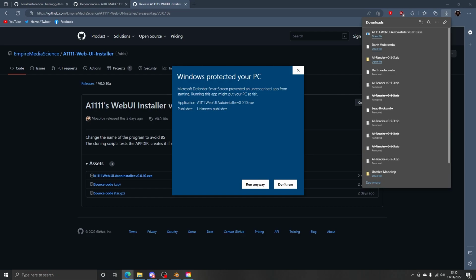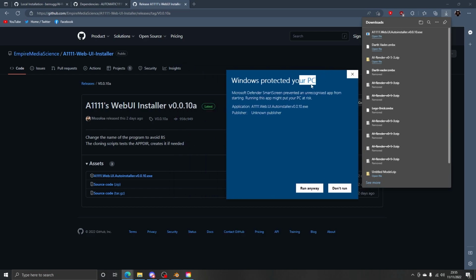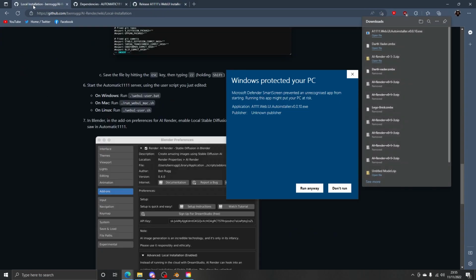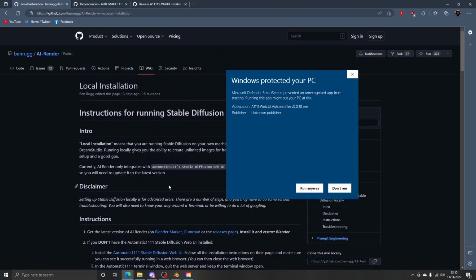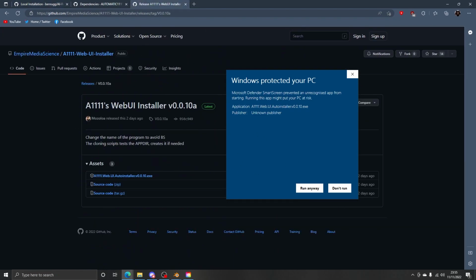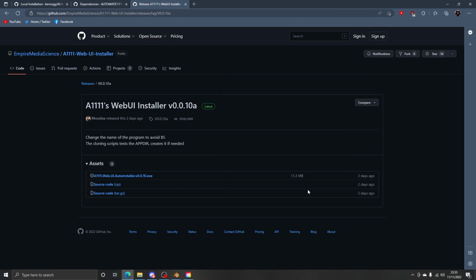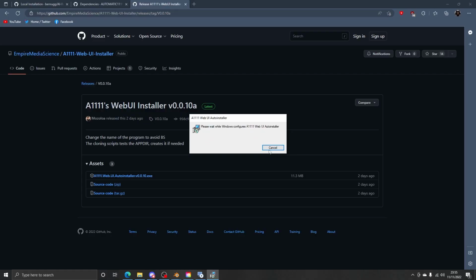Now, just one thing to mention before you start. This installer is for Windows 10 and Windows 11 only. There is a way to do it for Mac and Linux, which I will leave a link to in the description, which I'll also be going over in this video, but this installer is kind of an automated process just for Windows 10 and 11. So we're going to run that, and it'll configure the Web UI auto installer.